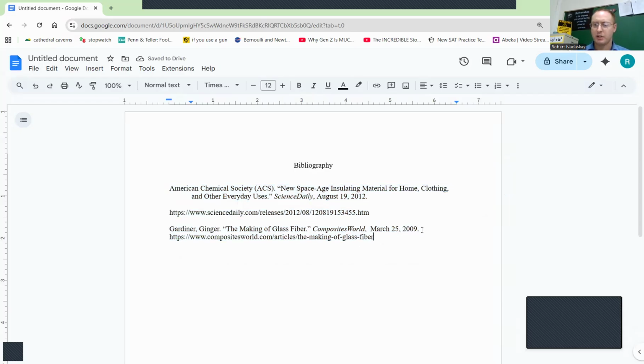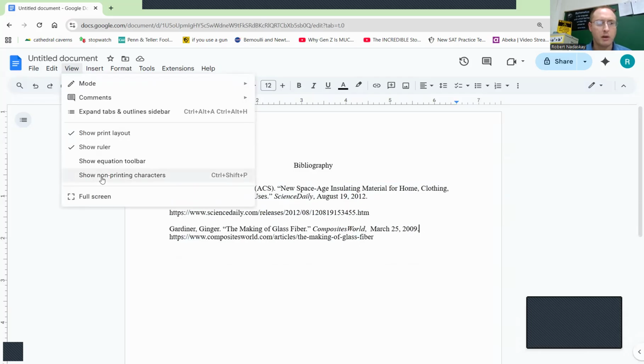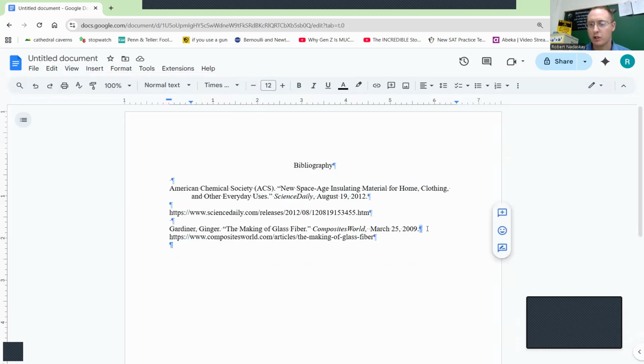Now this one didn't shift. It's because apparently if we go to view non-printing characters, there's a hard return here. So if I just click right here and hit the delete key, it brings this all up and now a space. Now there's not a hard return. So now this really is a hanging line on here.